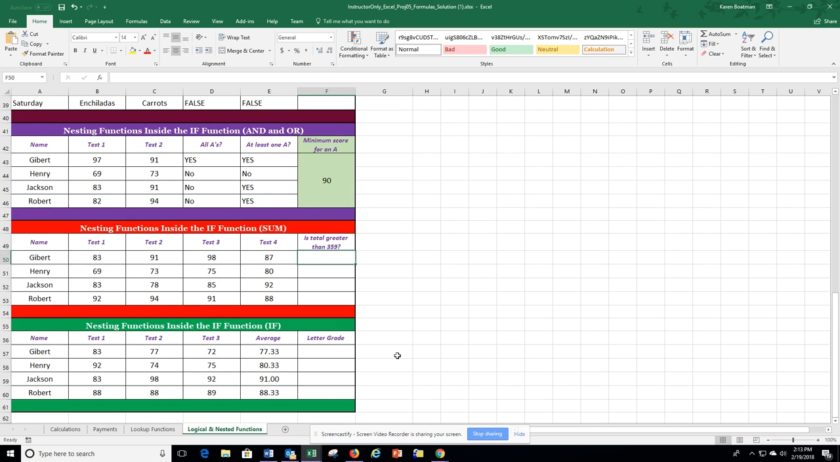Okay, one of the last ones. This is a nested if function. We can write if statements within if statements within if statements and have Excel keep looking for that true statement until it exhausts all the means and then finally return a false statement for us. Basically that's what we're going to do here.